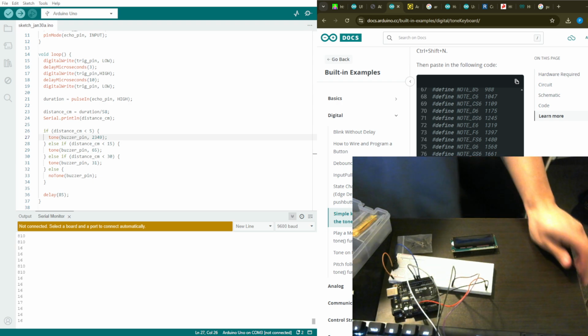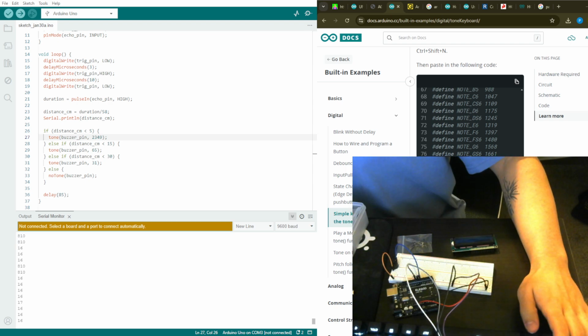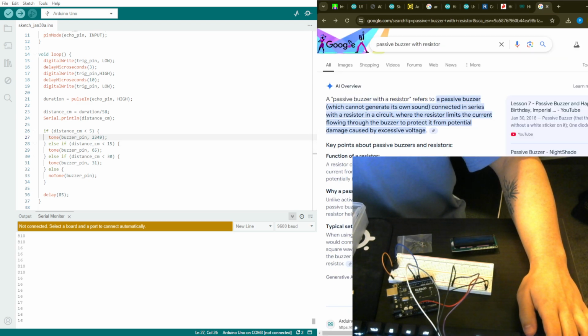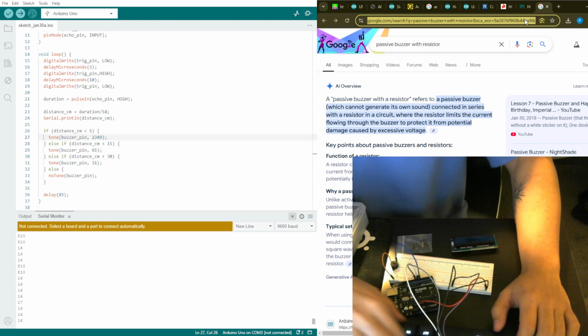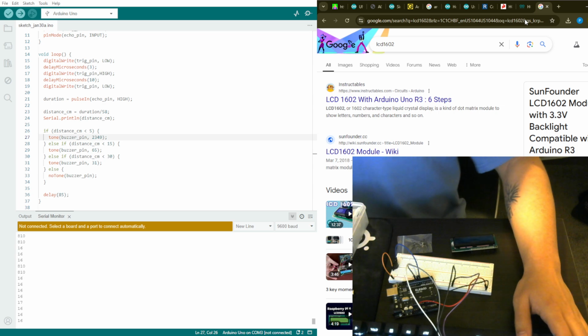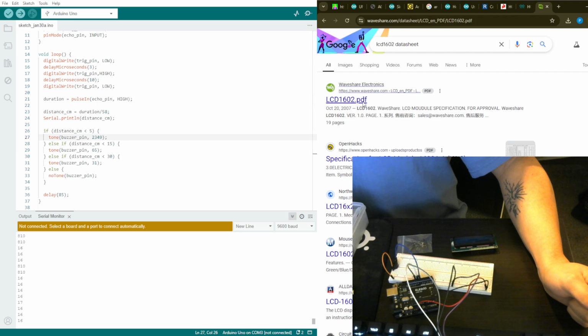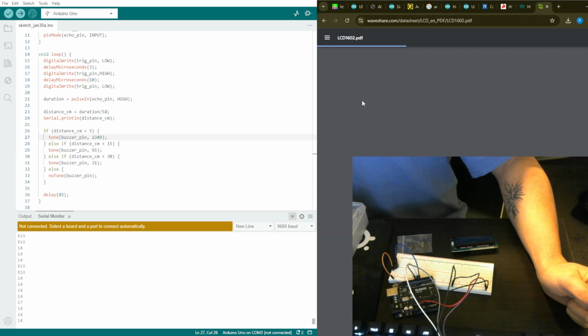So let's see for this LCD module. So it's LCD 1602, or let's see, it's gonna be LCD 1602. I don't want steps. I want the datasheet. Let's see, 1602.